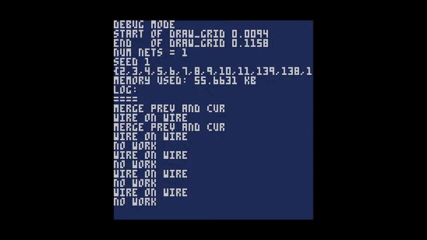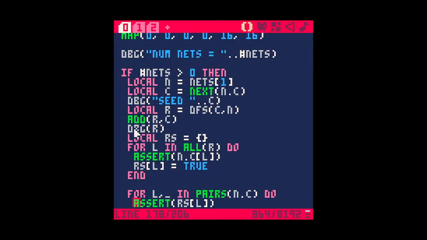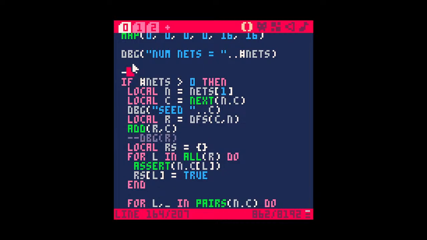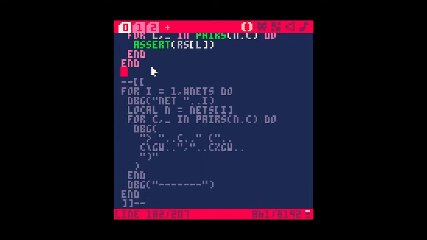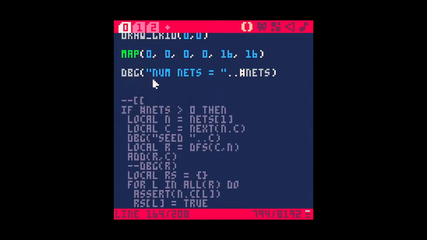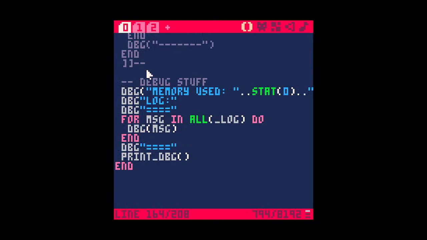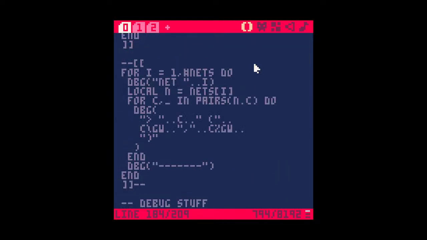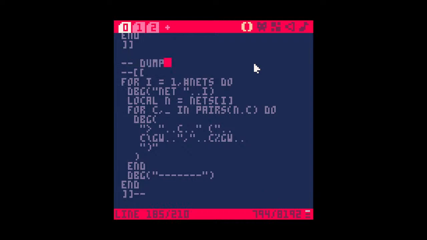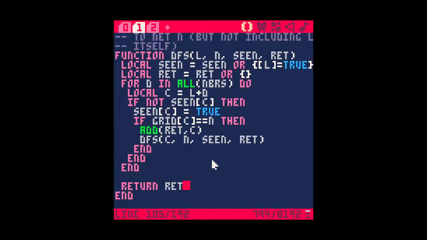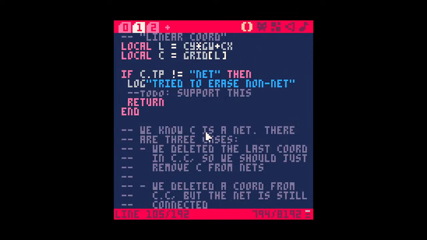I think this is okay. I think the DFS is working. Yeah, okay. Let me just add comments here. Test DFS. What was this? I think this is dump nets. Okay. So now we can go in here, now that DFS is working.